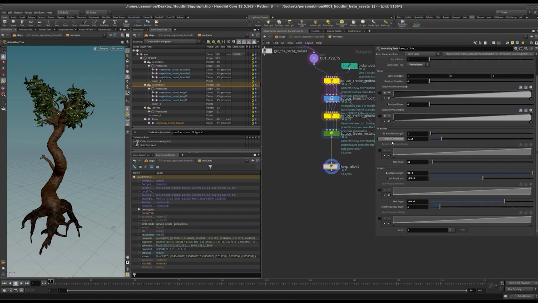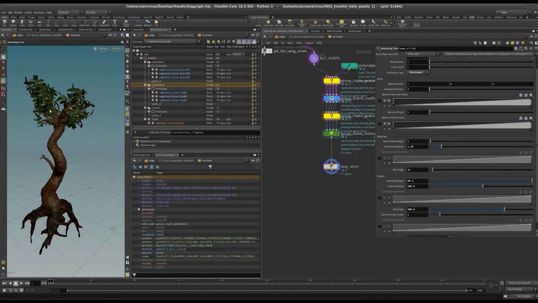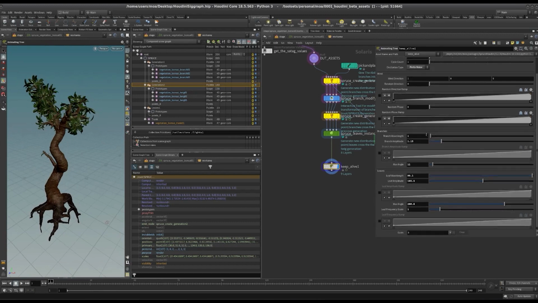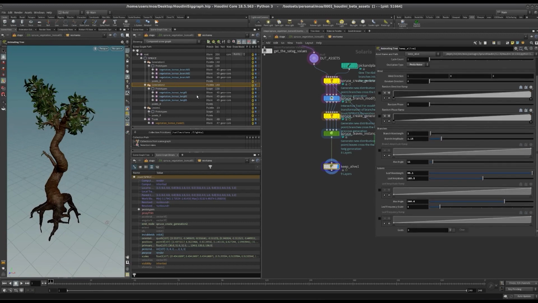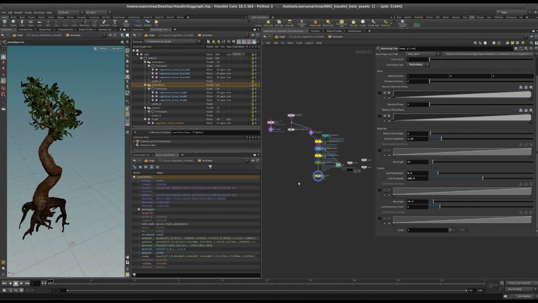So there's lots of controllers. I'm not going to describe all of them, but there's a controller over the hierarchy, so you can modify the animations over the branches separately from how you do that in the leaves. So this is basically the basic implementation of Spruce.